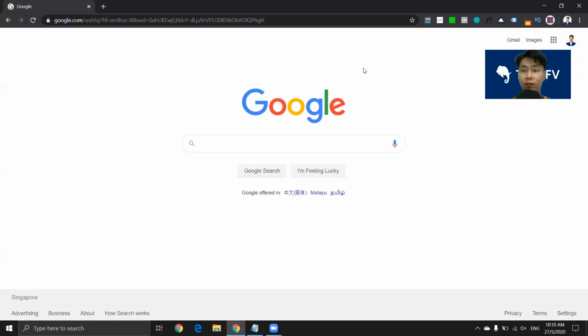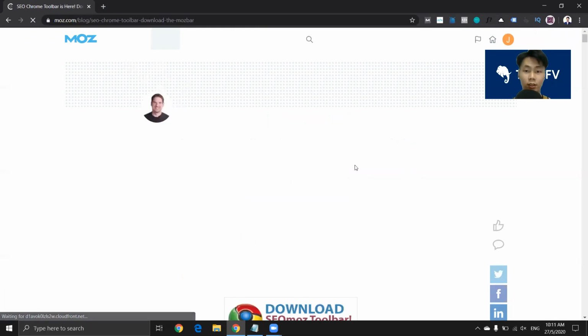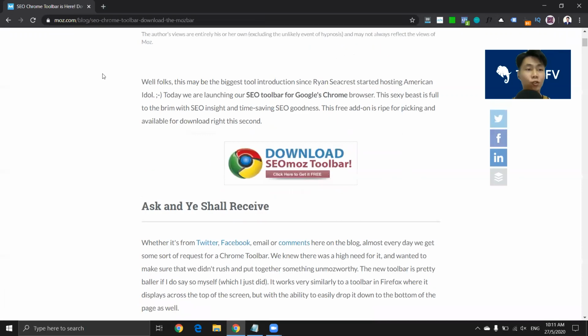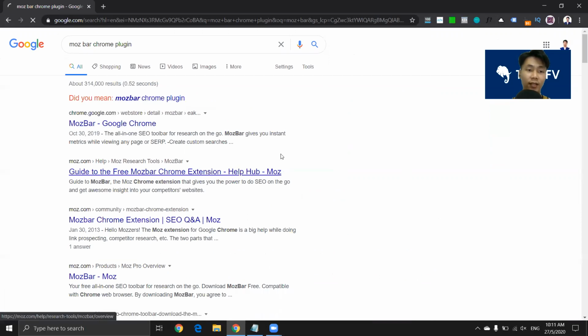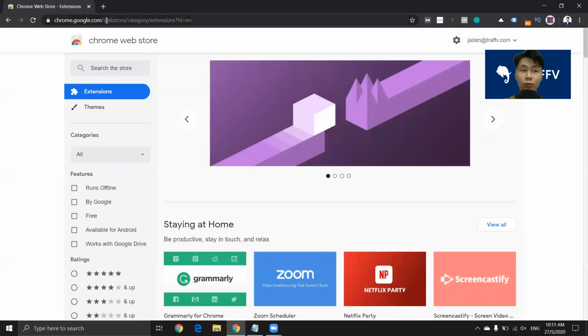So the first tool that you should get is the Moz bar. I love this Moz bar, and I'll tell you why, right? So all you have to do is download the SEO Chrome bar. Just Google Moz bar Chrome plugin, right? And then just download it, and if you can, just get a free account. Install it with a free account, and you're good to go.